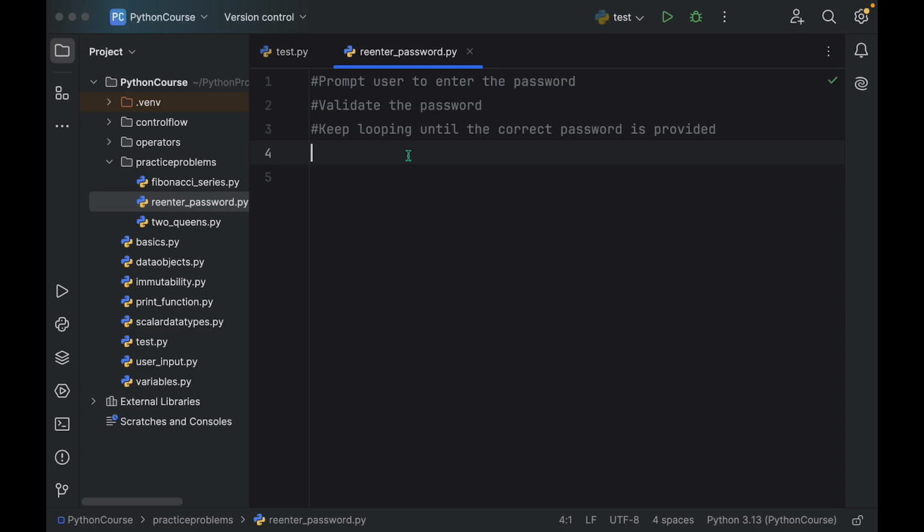Now let's see one more practice problem related to input data validation. So this is the scenario we have. Let's say the user is trying to log into the application. So we want to prompt the user to enter the password. And once the user enters the password, we want to validate the password, which means we want to check if the password is correct or not. And if the password is not correct, we need to ask the user to re-enter the correct password. And we need to keep looping this until the correct password is provided. So this is the kind of scenario we find in most of the applications, right?